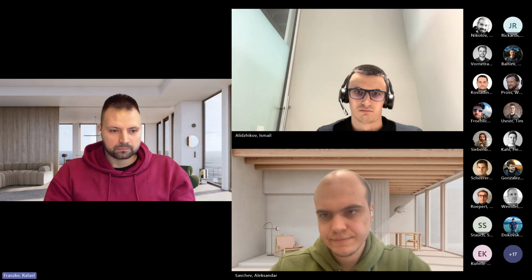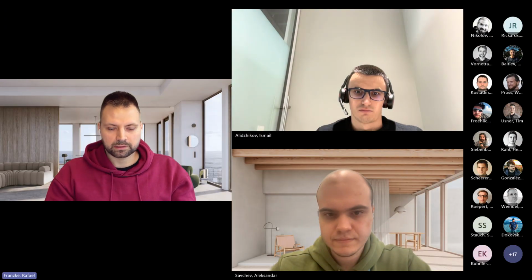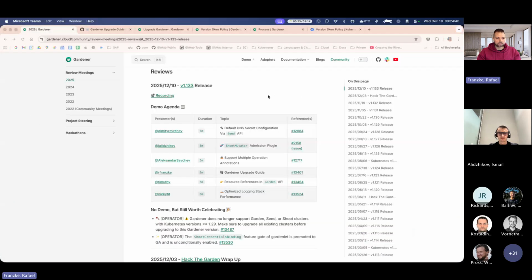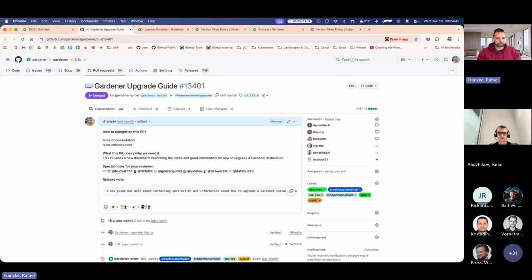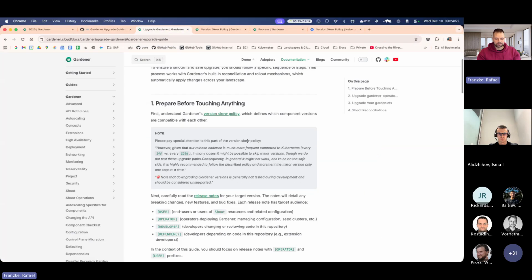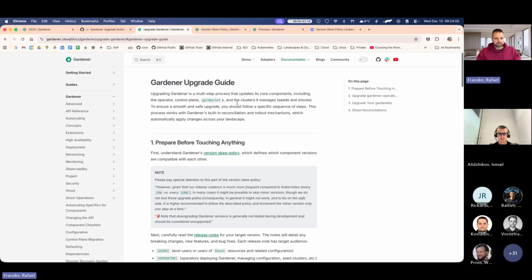Then let's continue. Next up is the Gardener upgrade guide, presented by me. This is actually about this PR, so a Markdown document, no demo here. I also want to keep it short because it's a lot of text and I don't want to read it out. I just want to raise some awareness that we now have this guide for upgrading Gardener.